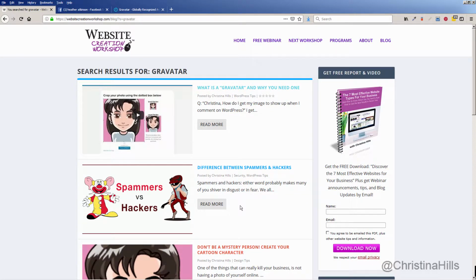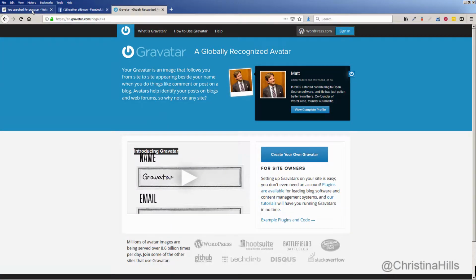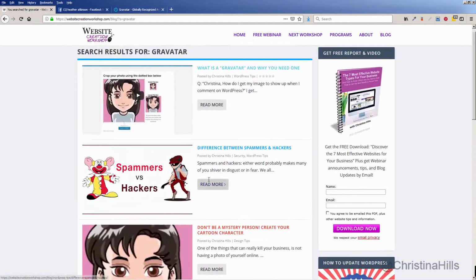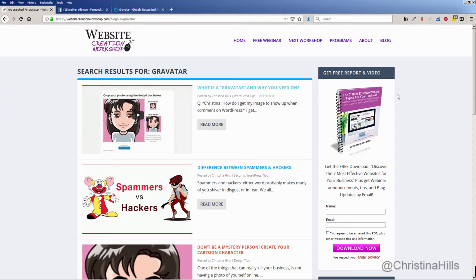The cool thing about WordPress is once you set up this Gravatar, it uses it in lots of different places, like an author box, but I don't want to get too far off topic. So that is it. That's the difference between a Gravatar and a Facebook profile picture.